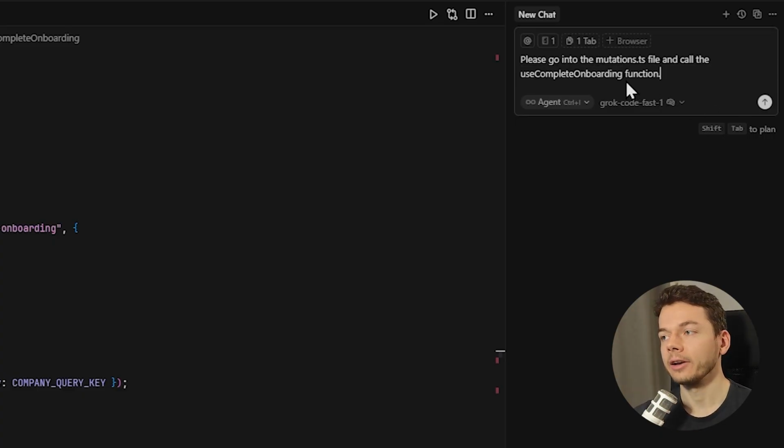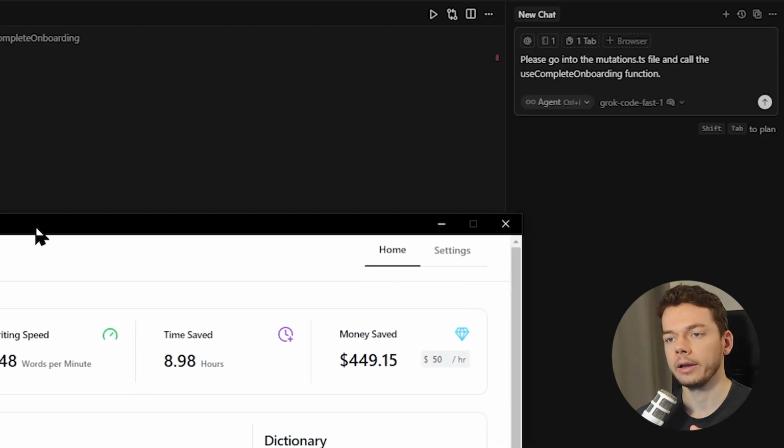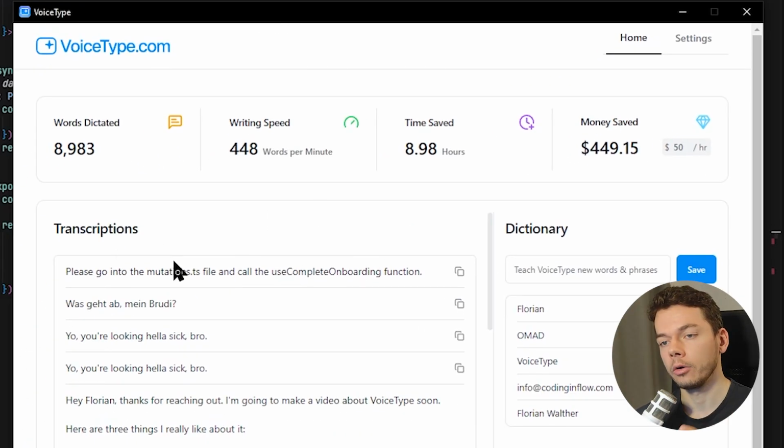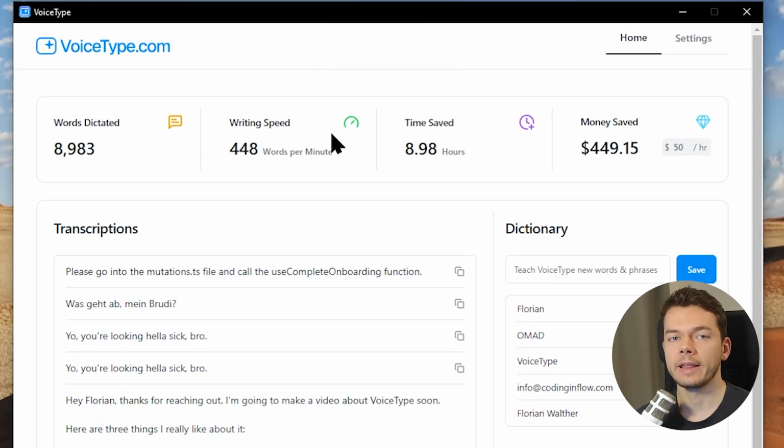But the AI understood from the context of the sentence that this is a function name, so it spelled it correctly. Now, if you dictate something, but you forget to put your cursor in the correct position and the text is not applied, you can either dictate it again or you can go to your history and copy it from here. So AI is really good at detecting speech, but there are still a few problems.